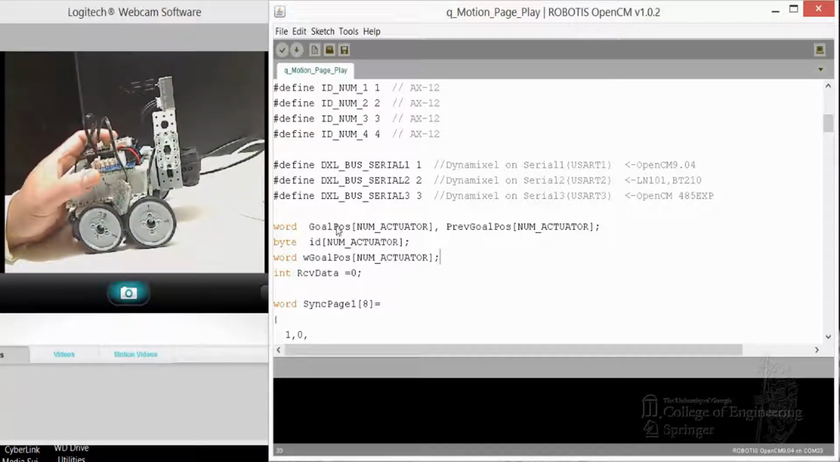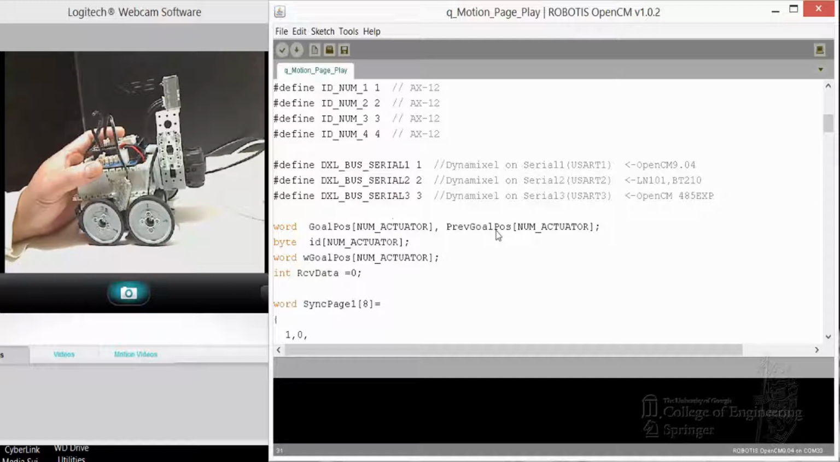Declare a few arrays, word data type, goal position. So you see that it has 4 elements. So basically for each actuator, there's a goal position. Something called previous goal position is used to compute how to go from one goal position to the next. ID array. The write goal position array, that one is for the sing write function coming up. Because I'm sending data from the virtual controller, RC100, I have a data variable for it.